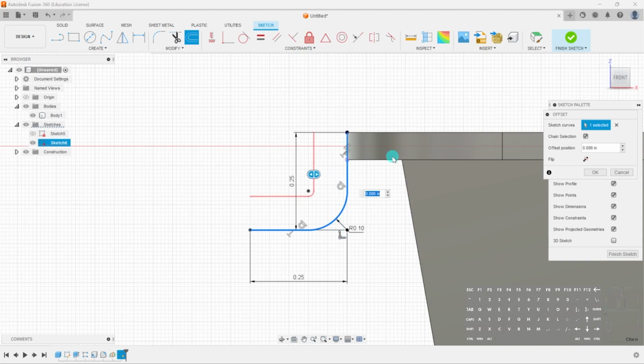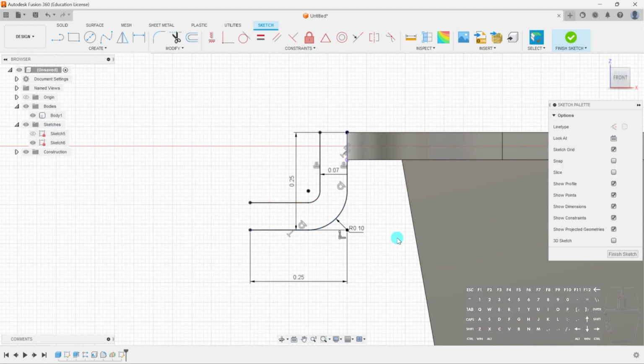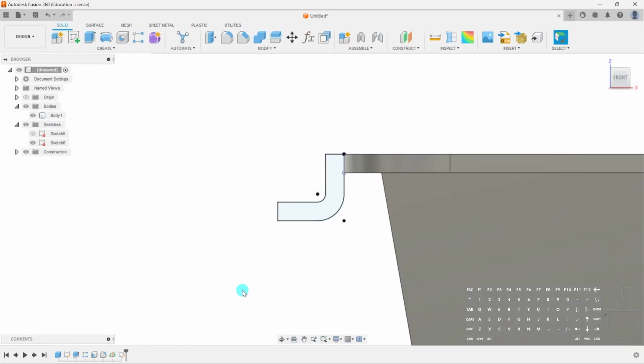And I can make this as thick as the two edges here. That would be an offset of 0.07 inches, remember? So hit enter. And now to make the profile, I can just connect these two edges with a line. See, now it's a profile, hit escape, like so. And we can finish the sketch.